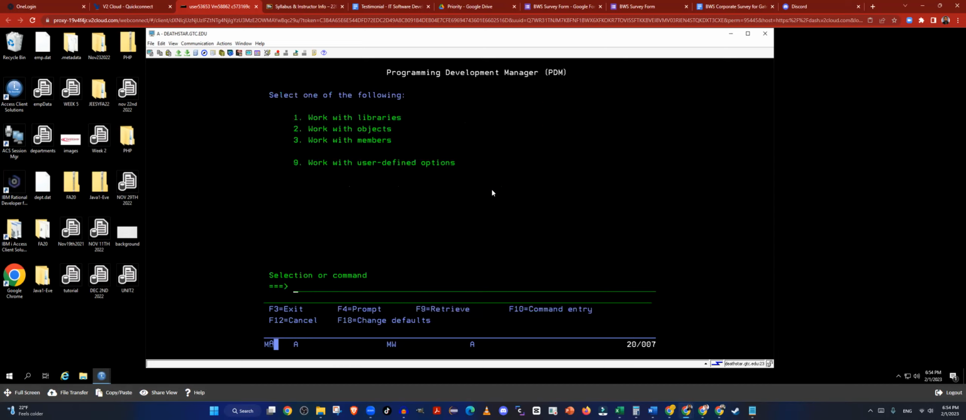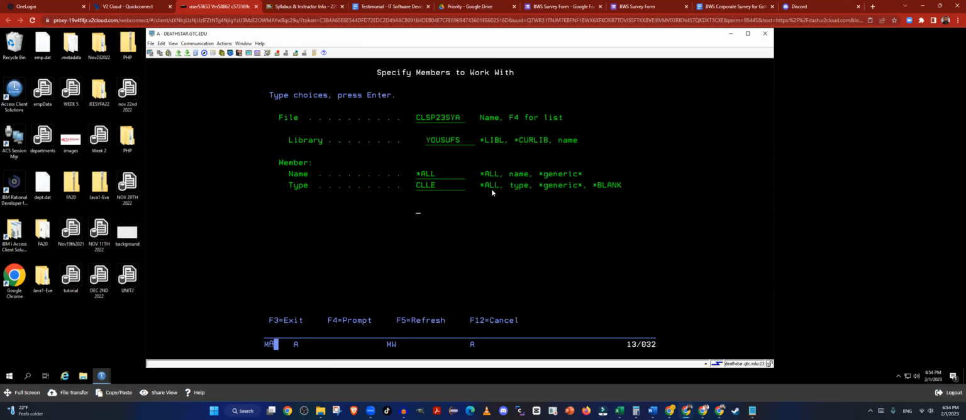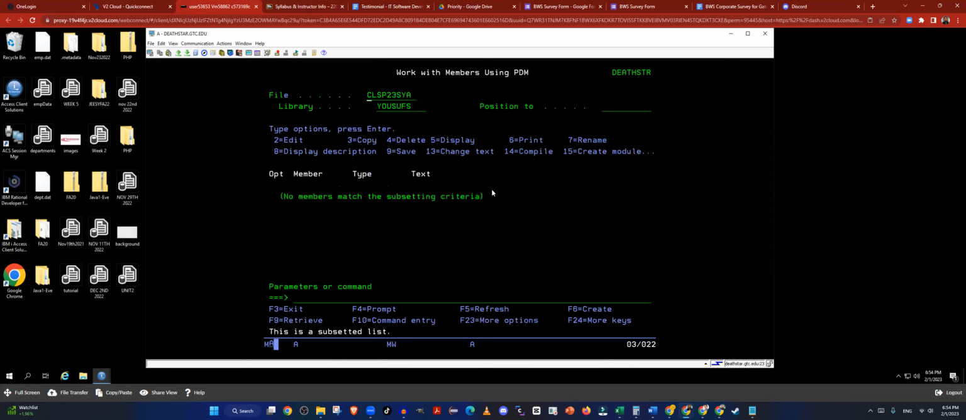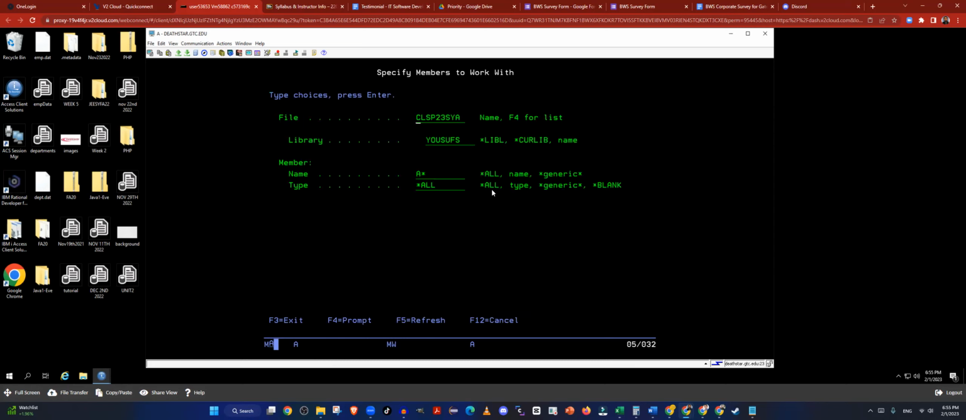Similarly, if I want to see members of all types, but I only want to see those members whose names start with the letter A, hit enter. For me, there were no member names starting with the letter A, but this is basically how you can do that as well. So this is the place where you would come for compilation.